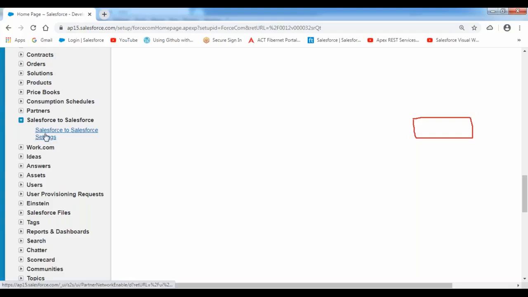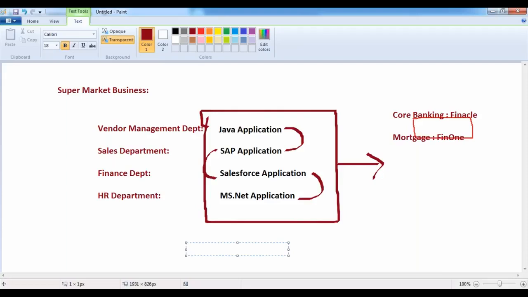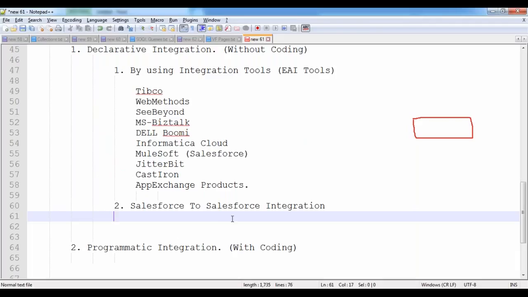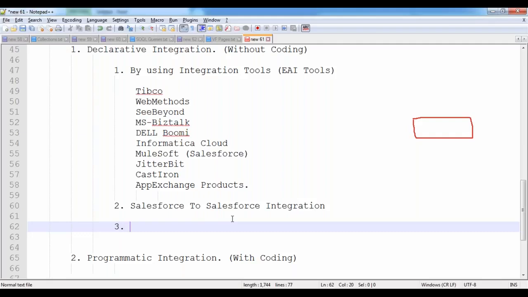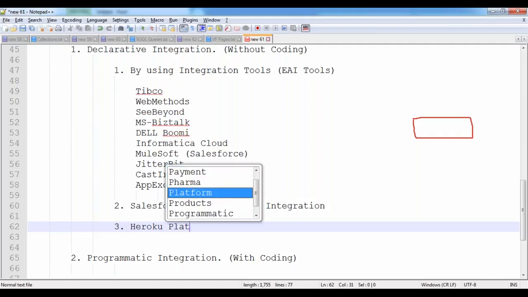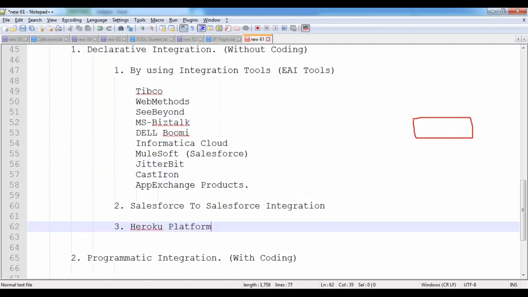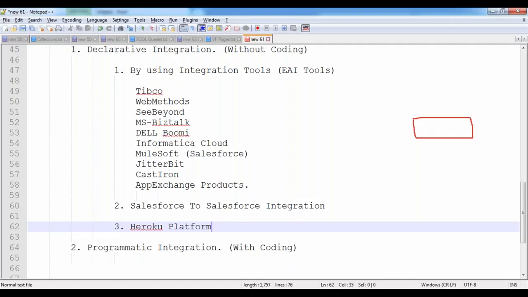So this is one inbuilt facility given by Salesforce. Here we'll see how to implement this functionality step by step. The practical part we'll see in tomorrow's session. Along with that, Salesforce provides a separate platform called the Heroku platform. The Heroku platform has been defined and implemented by Salesforce especially for the integration of Salesforce with third-party applications.